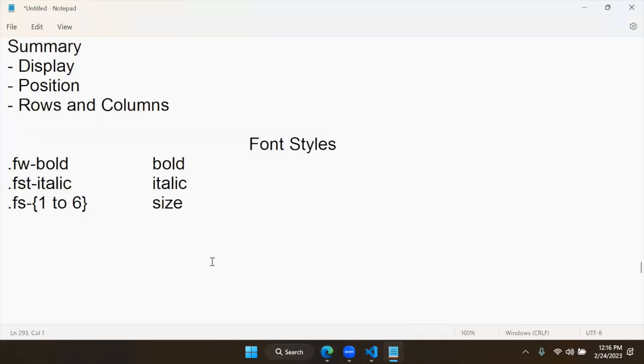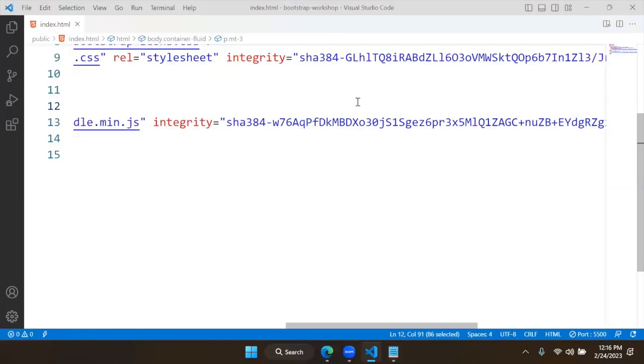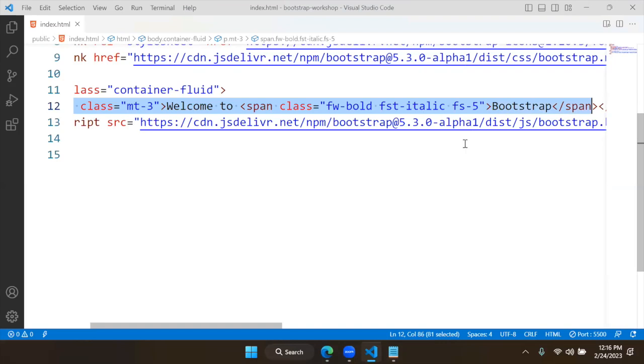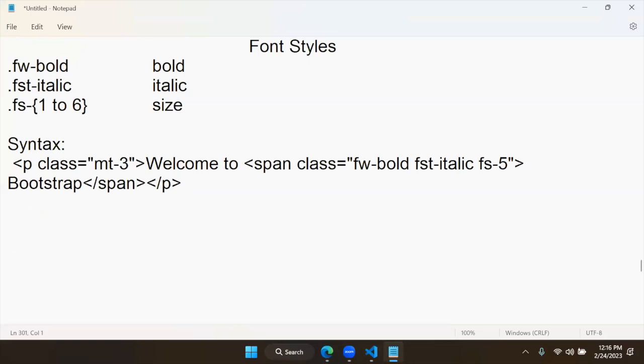Font style, font weight, and font size. That is the syntax to apply them. If you want to apply bold or italic, you can simply apply them through classes.